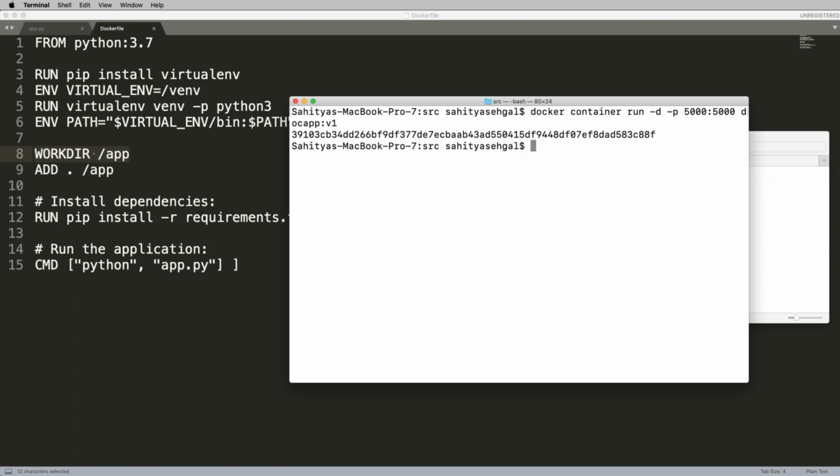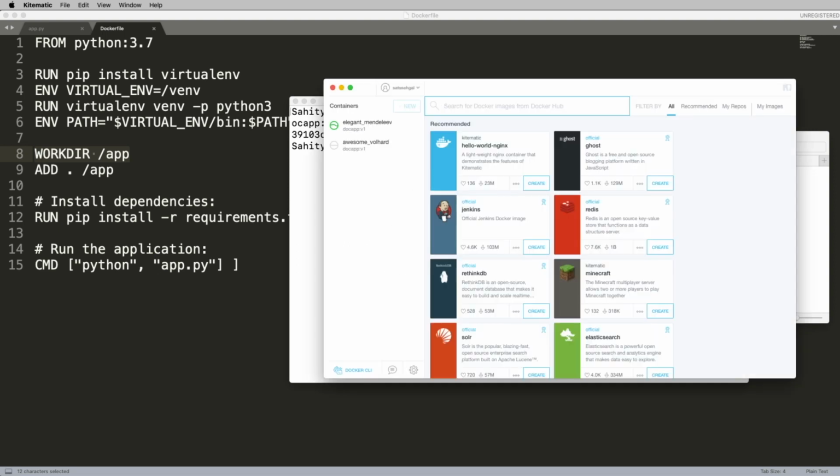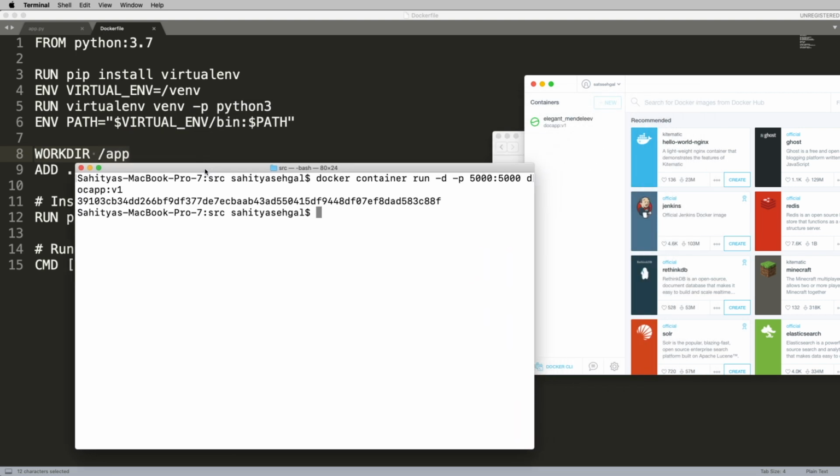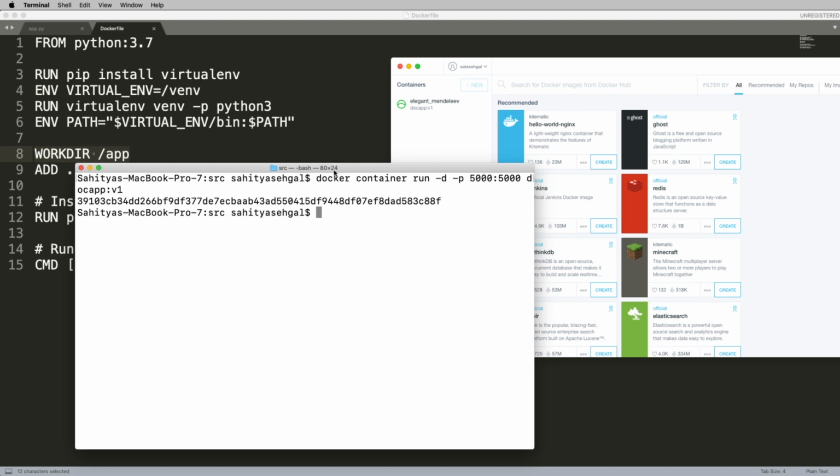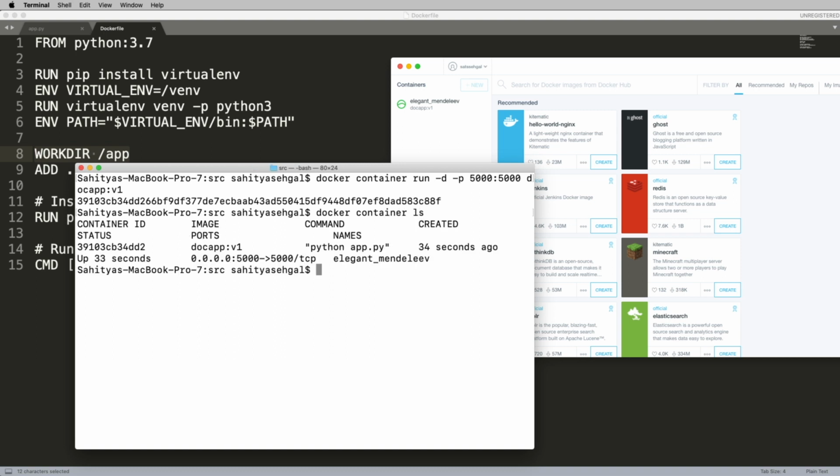Now, the other thing that I want to show you is there's actually this tool called Kitematic, which you can download off of the Docker website as well. I'm going to let it open here right now. What this does is it'll go ahead and show you the container that's been created. So this container is called Elegant something. But if I want to confirm that that is the Docker container that I just created, I can say docker container ls, and it'll actually say that this is that same one. It was created 34 seconds ago, which is what we created.